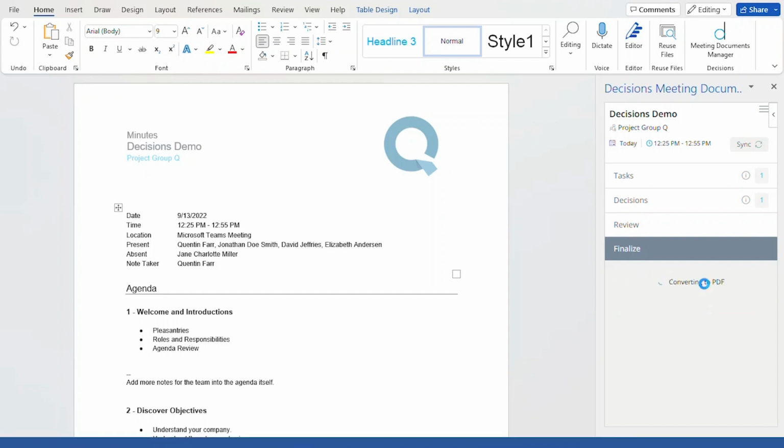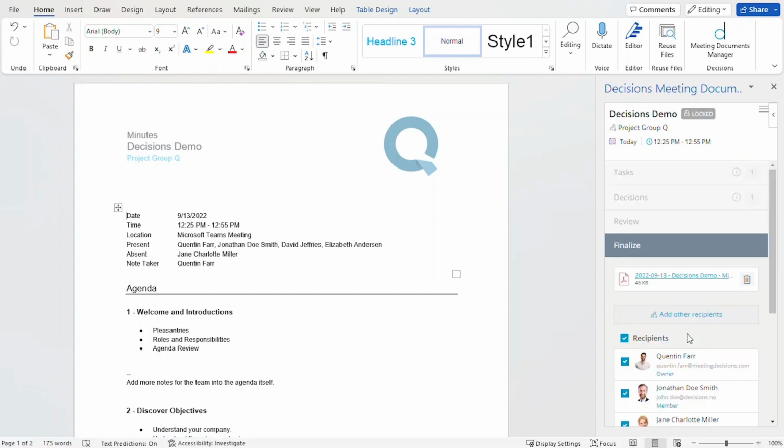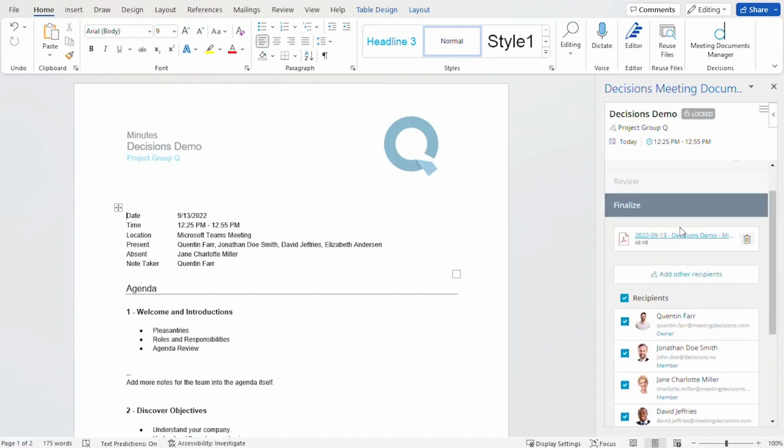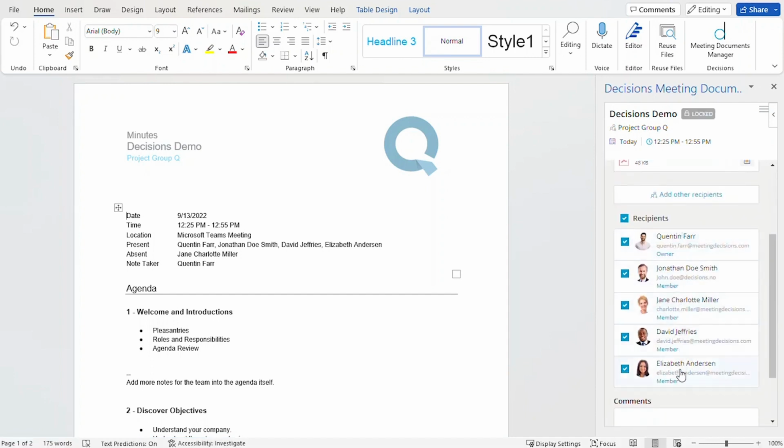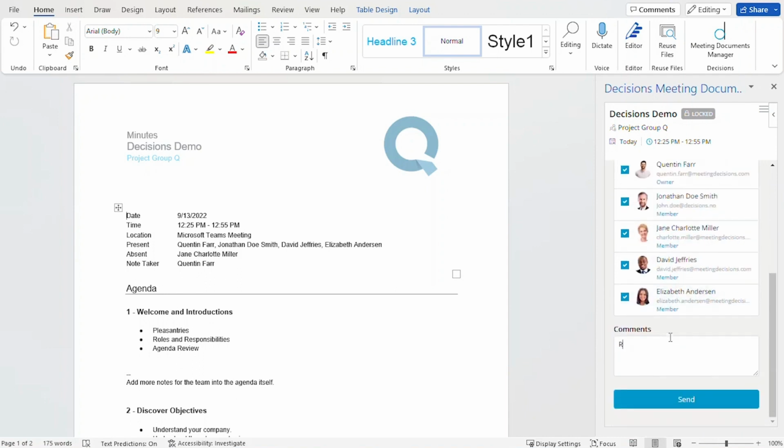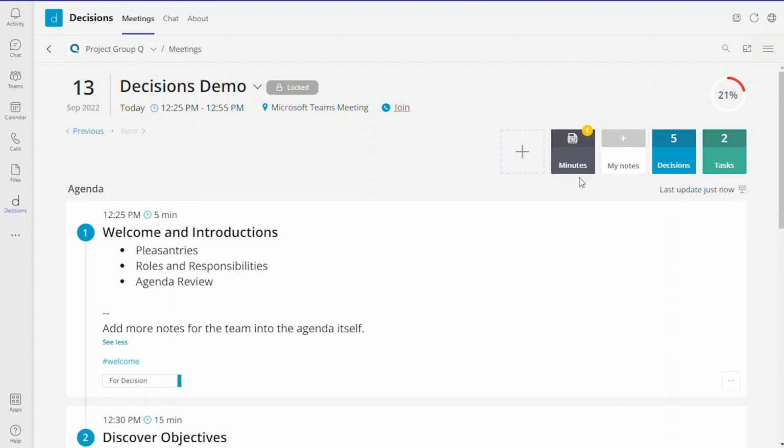So from here, this is going to convert my Word doc into a PDF. It'll convert it here, allow me to view it, and then I can even send it out to the rest of the team saying recap complete. And when I click send, it will actually send an email to everybody that was in this little list here. The final piece here, everything is automatically saved to the agenda itself as well.